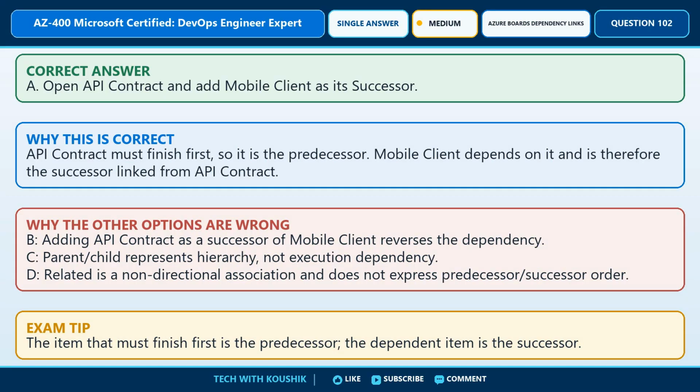The correct answer is option A. Open API Contract and add Mobile Client as its successor. Here's why. API Contract must finish first, so it is the predecessor. Mobile Client depends on it, and is therefore the successor linked from API Contract.